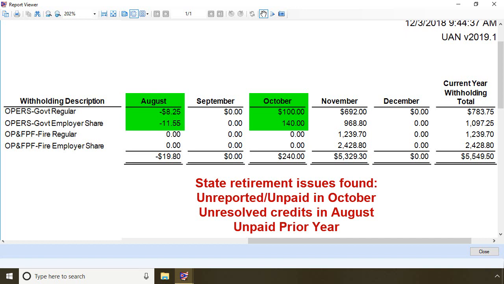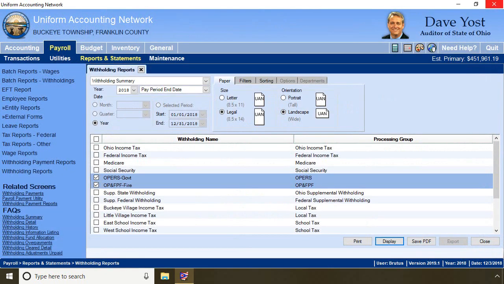Again, I only use this report for a quick peek at unpaid withholdings to make sure I haven't left anything behind, like those prior year August and October amounts I see on this report. The withholding summary gives an overview, a look at unpaid withholdings in the month or prior year of liability. It indicates those red flags if an item remains unpaid beyond its due date.